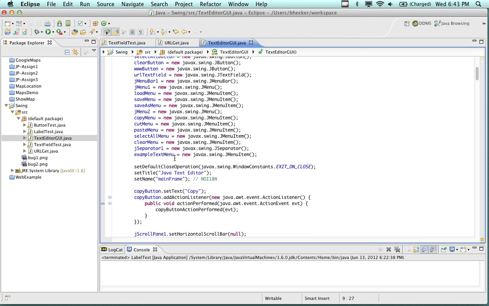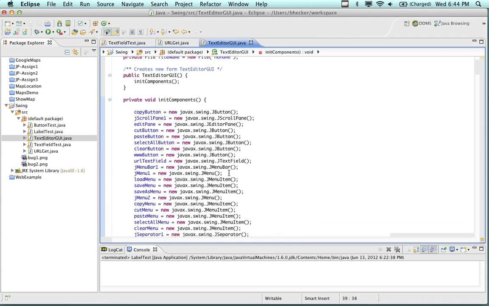So the set default close operation, that should look familiar at this point. When you press the button to close, the window will close. Set the title. This is interesting. So the set title and set name, we didn't call it from the constructor of the frame. Rather, we said on the item itself, set it.